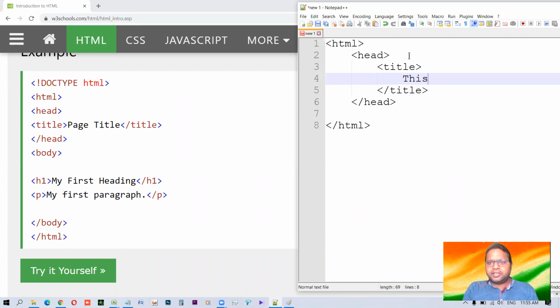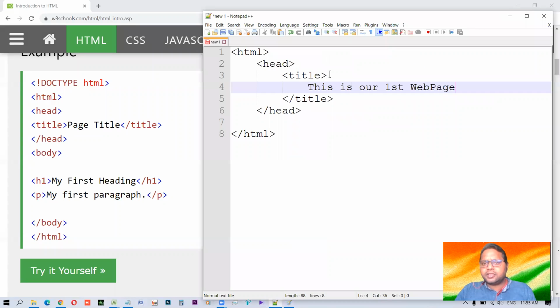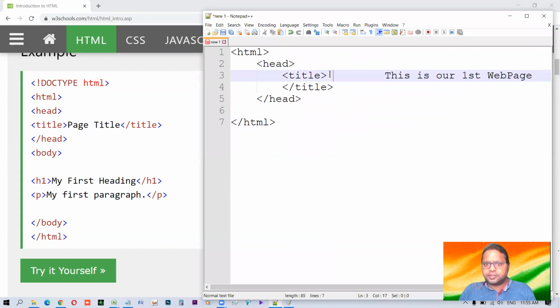So we can write anything like this: this is our first web page, or you can write anything. This is one way of writing. Another way of writing is this; you can also write like this, so it will look a little better. But both ways are okay. You may use any one. So head contains a title, and title contains this is our first web page.